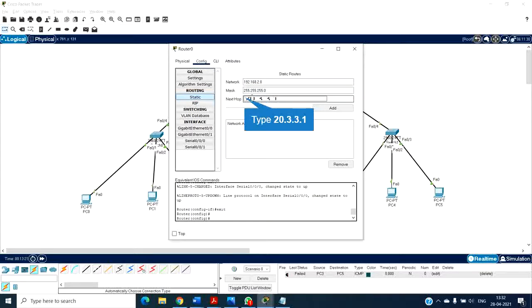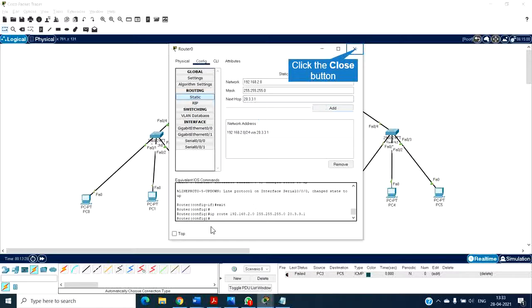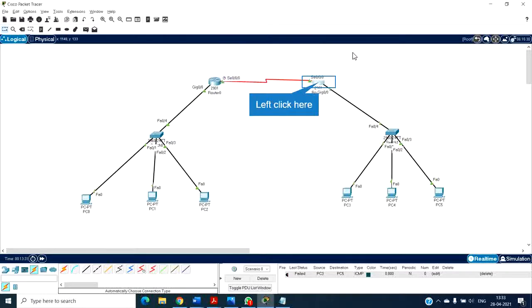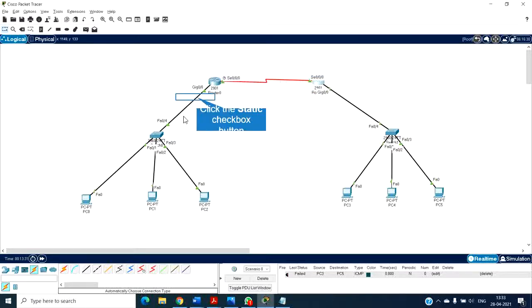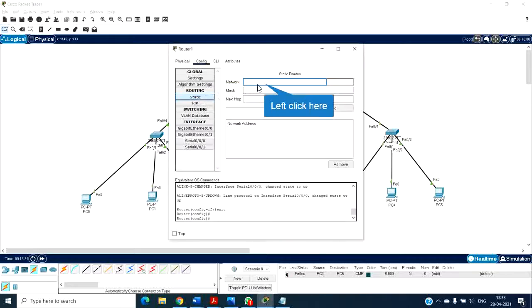This is the other one where I had included. So now the router is done. Similarly for router 1, static network, it has to accept in class A. So it is 10.3.2.0 via 20.3.3.2.